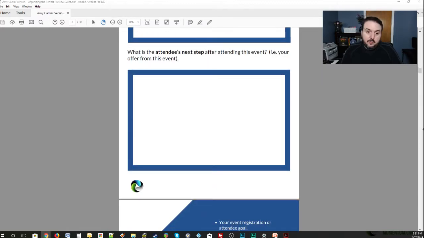Then this is really important to know before the event: what is the attendee's next step after attending this event? So what are you going to offer them at the event? This doesn't necessarily have to be something that they buy, but oftentimes, especially at a preview event, this may be something that they pay for. So it may be a coaching package. It may be some training, some ongoing training. It might be a community or a group that they pay for monthly access to. Whatever it is, you want to have that next step in mind before you even start planning the event.